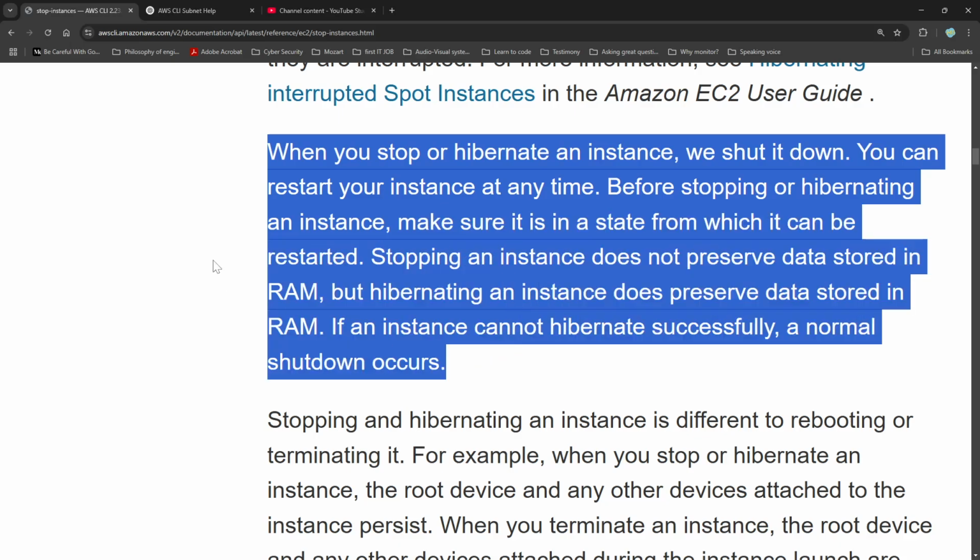When you stop or hibernate an instance, we shut it down. You can restart your instance at any time. Remember, if you're not clear, the word stopping is different from terminating. Stopping is temporary.